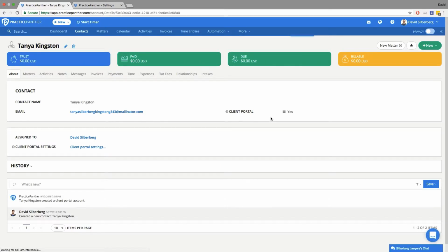When you go back to your contact page, you're going to see next to the client portal section that it says yes. And by clicking on the little hamburger menu there, you get a little more information: their last login date, the actual email that they used to log in in case they forget it and ask you. And if you ever need to change that email address or reset them entirely, you can hit this button right there to reset their client portal experience.